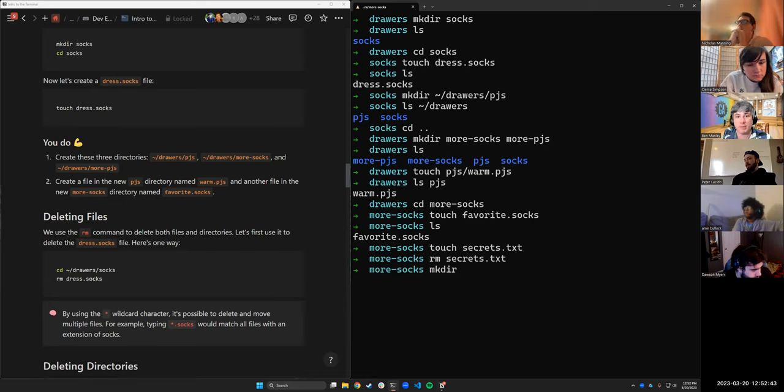Great point, Nicholas. When you're creating the warm PJs, absolute is also based on where you are in the terminal. I noticed you didn't have to write drawers. You didn't have to go back. Technically, that's actually a relative path. It's relative to where I currently am. The absolute path for that would have been /drawers/PJs.